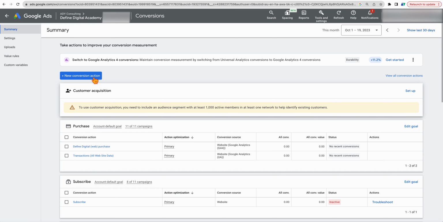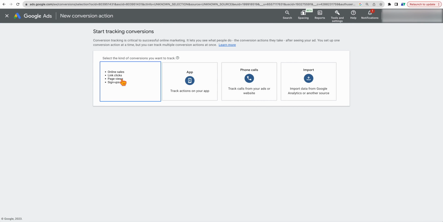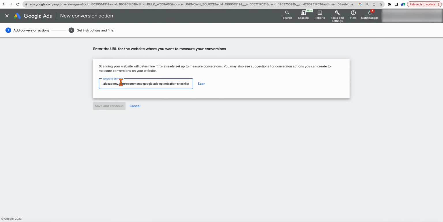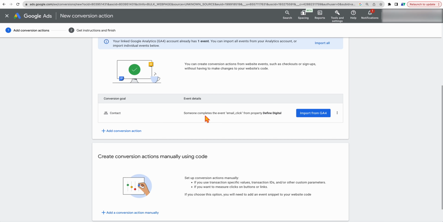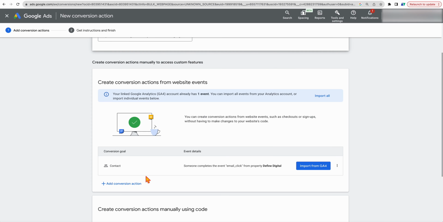So the way that we would do this is go to new conversion action, select website, add in the website domain, then click scan. Now you can see from here, I've already got a conversion action set up on this page.